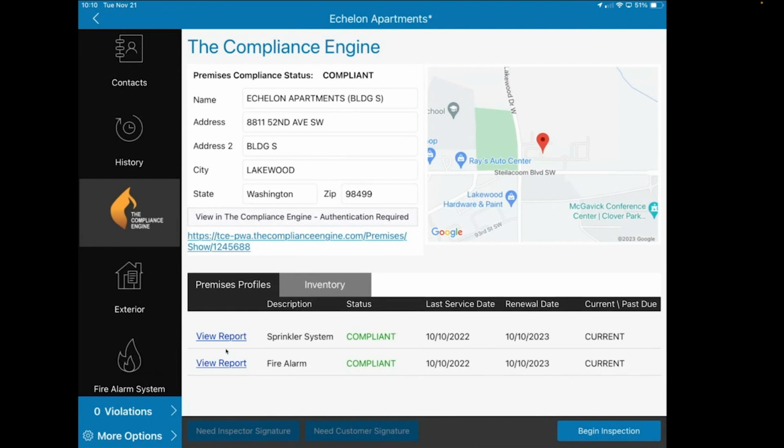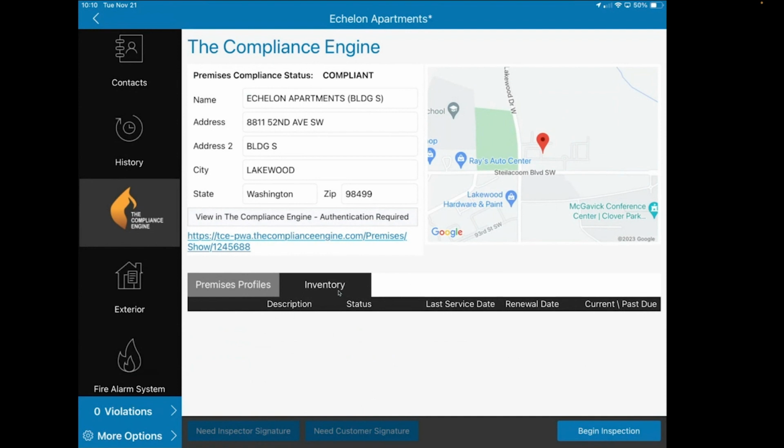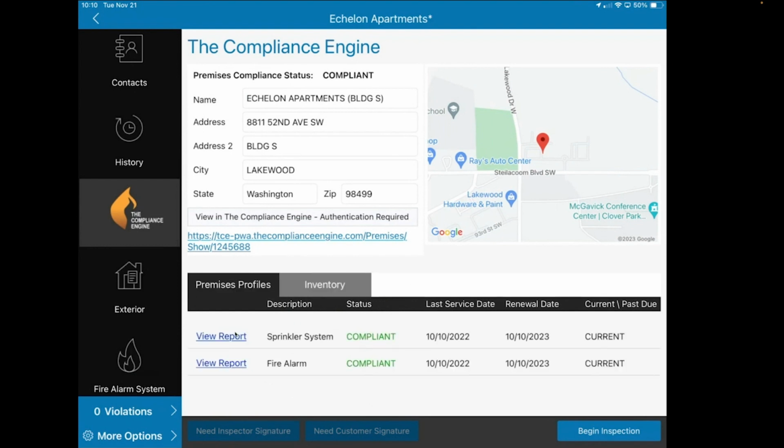If they click on any of these links, it's just going to take them to that PWA and allow them to log in. Most of your inspectors probably don't have access to that, or they've never seen it, so that would just be some training on your end. But for the most part, all the information that's needed is right here. I can see the building's compliant, and I can see that I have 2 different reports. If I had additional reports, those are all going to be listed here. Also, if I had additional inventory items, depending on how things are being tracked in TCE, they're going to be displayed here as well. Most of the time, we're just going to show these premise profiles, and they're going to show each individual system, what their status is, and the service dates and renewal dates on those.